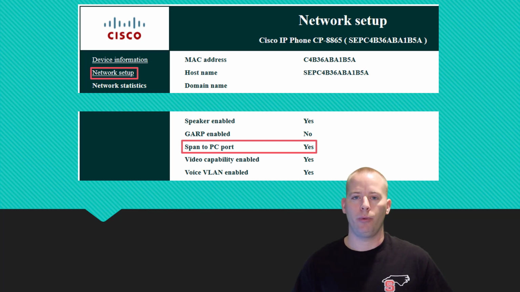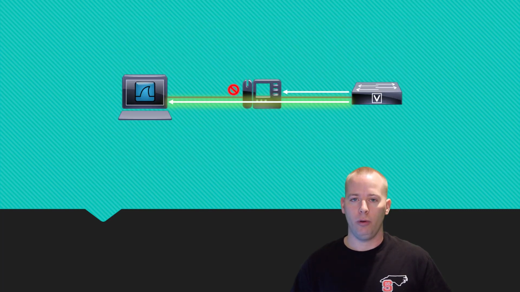And then if we go under network setup, we can find the point where it says span to PC port and see if that says no or yes. For our scenario, we want it to say yes because that's what's going to allow us to get a packet capture from the phone.